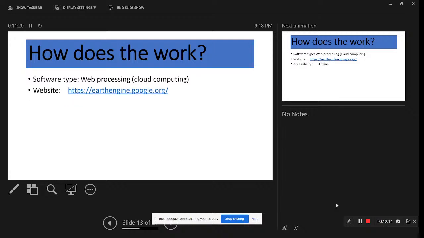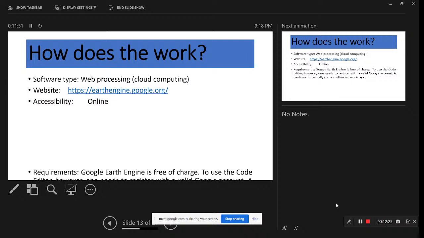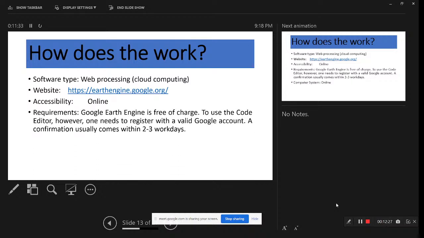This is the main website, earthengine.google.org. Accessibility must be online: when you want to use the JavaScript API code editor, you must be connected online. As for requirements, you just need to register with your Google account. I hope all of you have already completed your registration. Did everyone complete this part of the registration? Yes, okay.